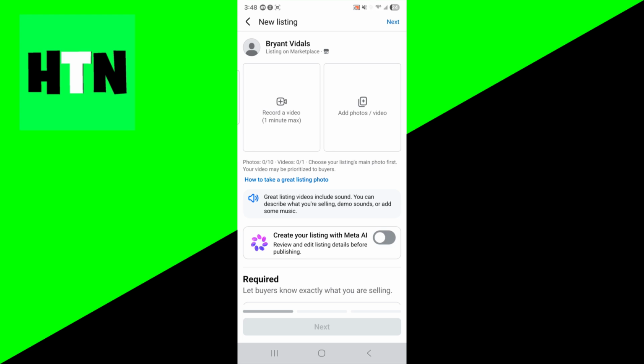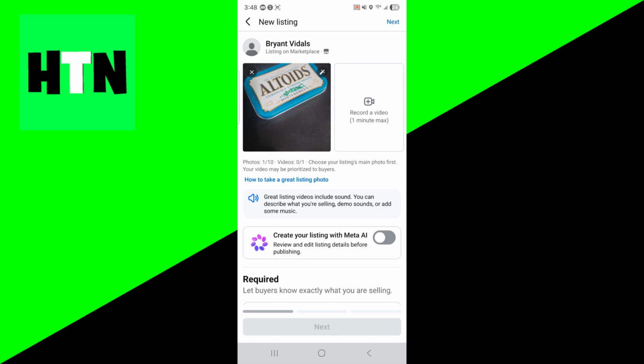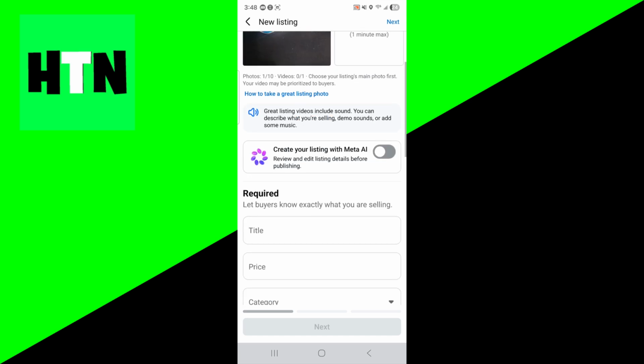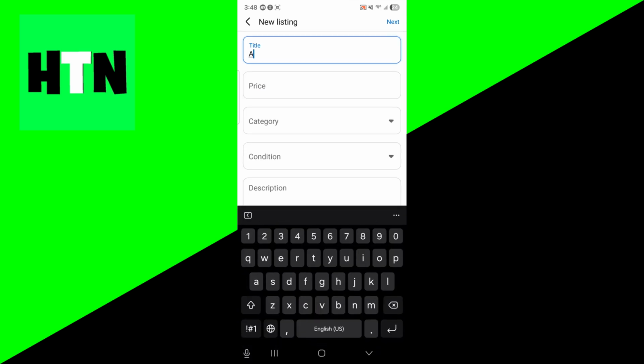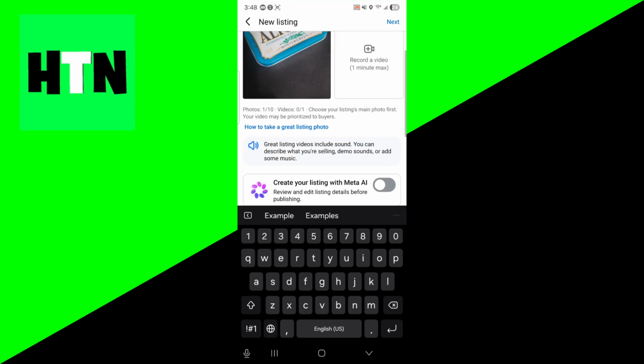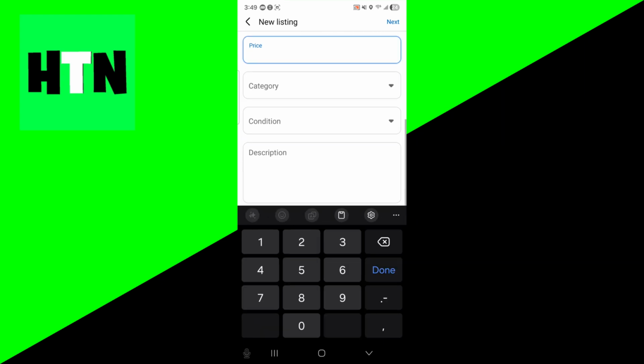So let me go ahead and take a picture. Okay, so let's say for this example, we wanted to sell these mints. Then we need to give it a title. So let's call it example mints right over here. I'm just using one image, but of course you want to put in more effort. All right, then you want to put in the price. And for this, I'm just going to set it at $1.